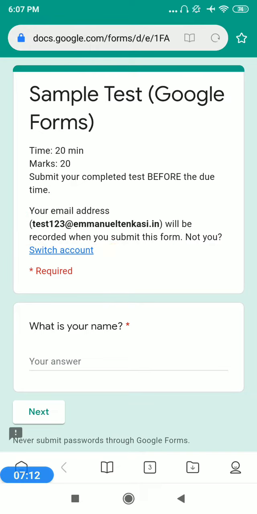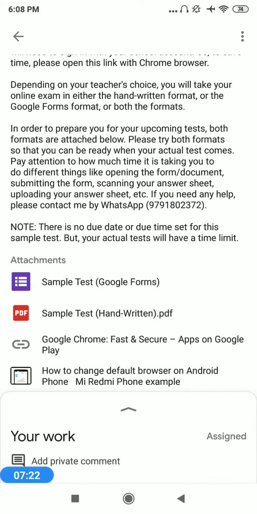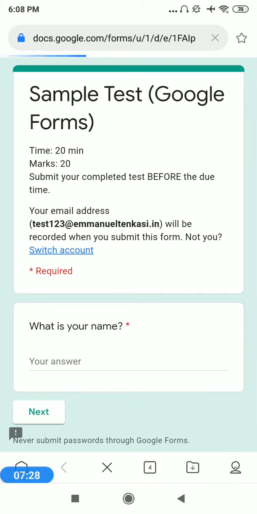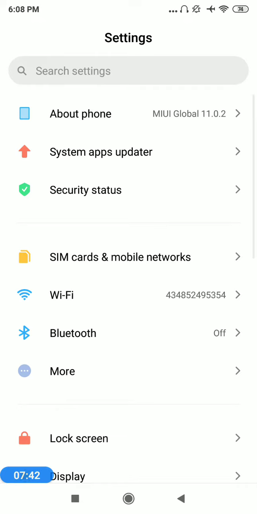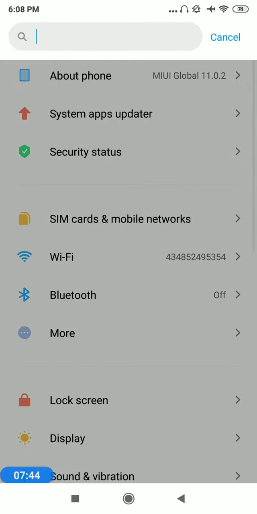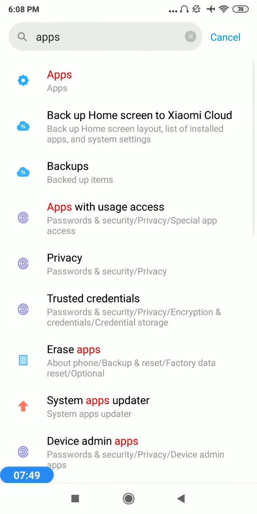Okay, next let's look at how to open and use this form via Google Chrome. As I said before, if you click on this link, it goes directly to your default browser, but you want it to open in Chrome. What should you do? You need to go to your phone settings, click on Search Settings, and search for Apps or Default. In different phones you may have different options.